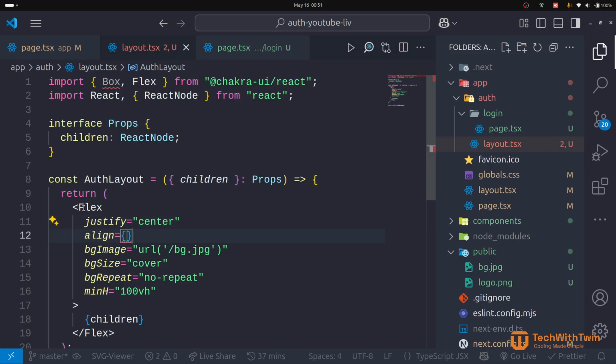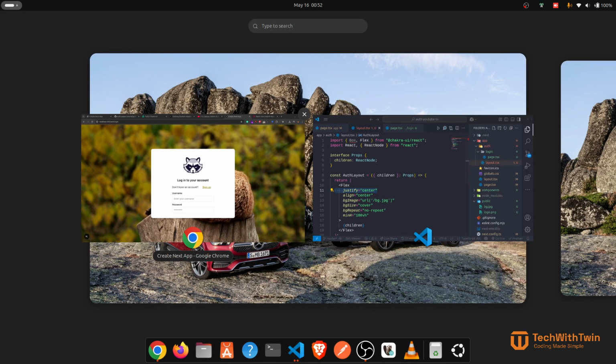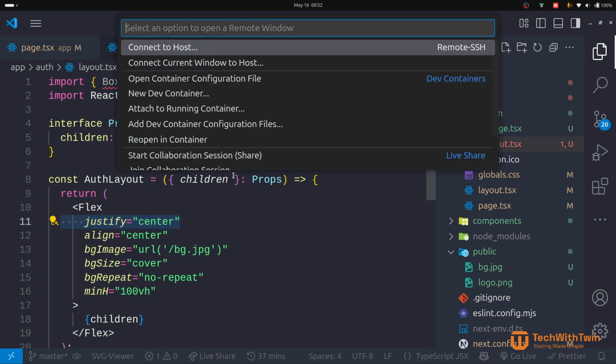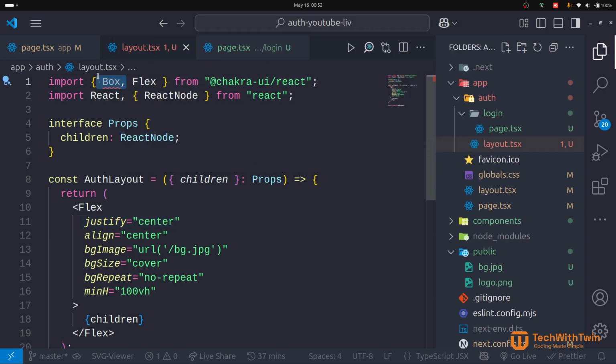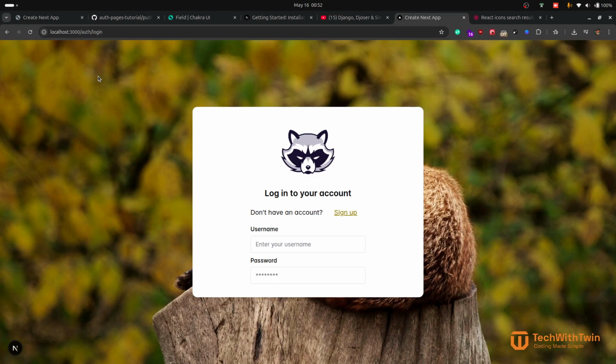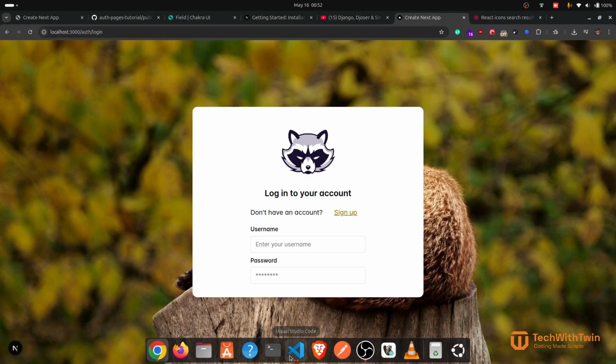So justify in a flex is for the column. So let's say this is the whole column. They start here, justify flex start, center, end. And then the align is horizontal. So align to the top, center, bottom. So if you justify to the center and align to the center, that item gets to be in the center. So let me remove these imports. Then you can see our component is working.